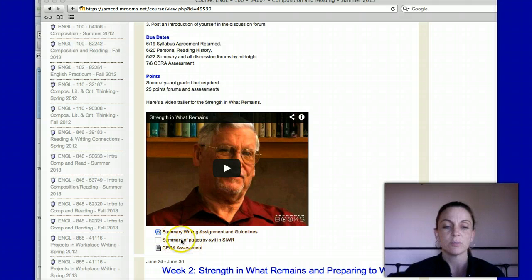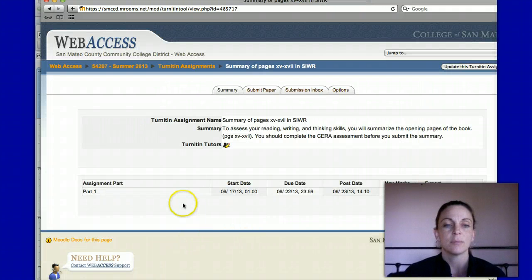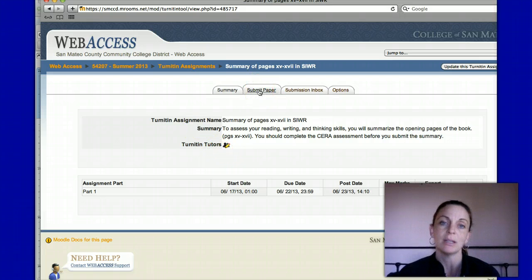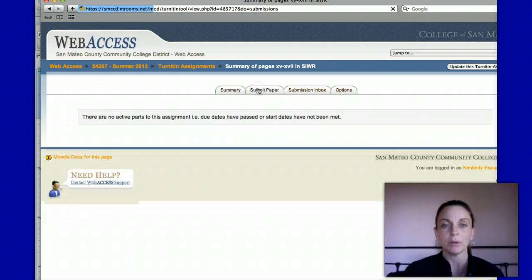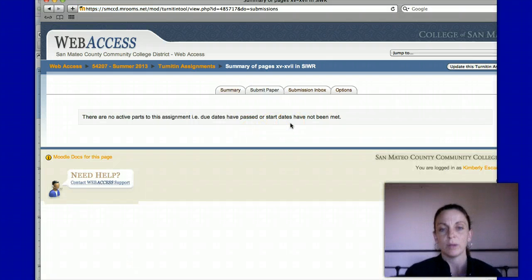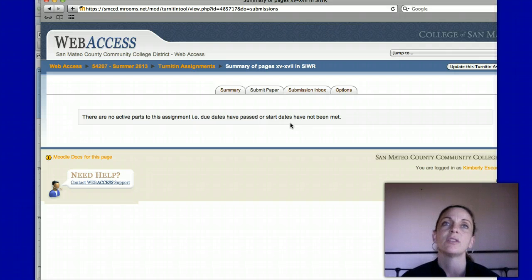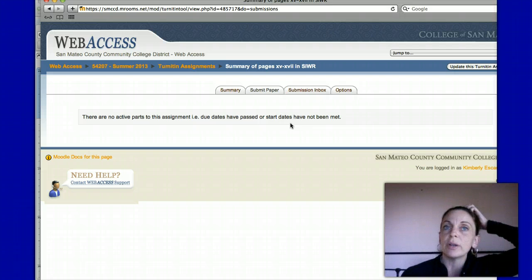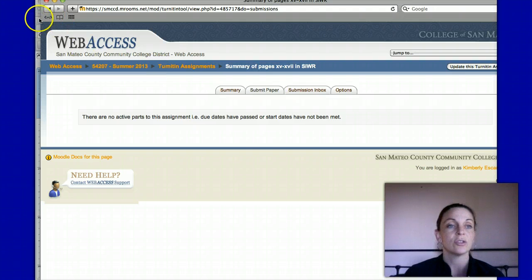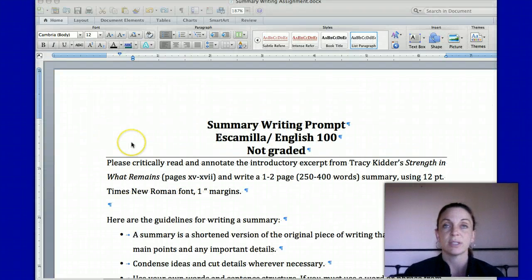If you click on this where it says summary of pages, click on it twice. You'll notice here that there is a Turnitin assignment, and this is where you're going to submit your summary. You'll hit submit paper, and then you will upload your summary to this space. The due dates haven't started yet, so it's not showing them, but it'll give you an option to upload your paper here.